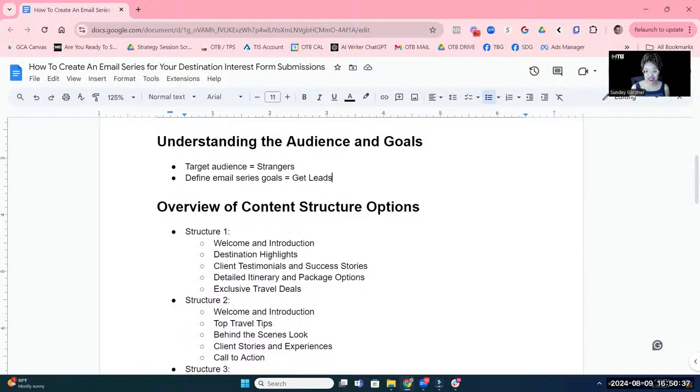So it's really important to understand the kind of audience you're writing to, so that you can highlight the aspects of the destination that are going to appeal to those types of people.